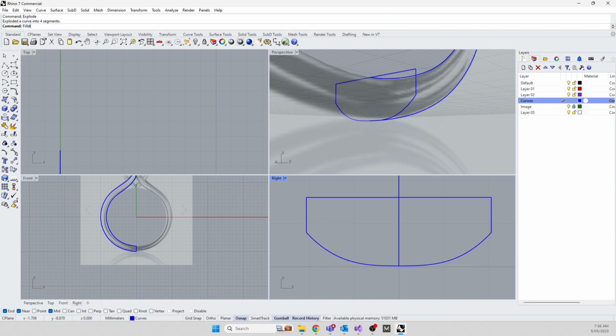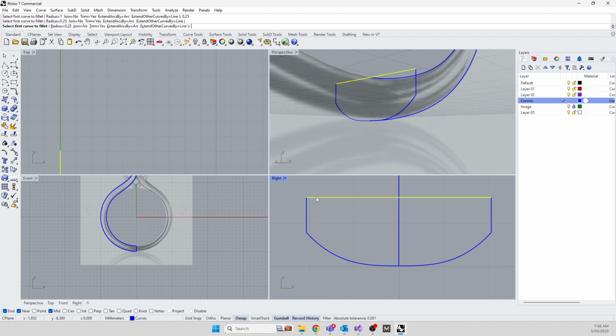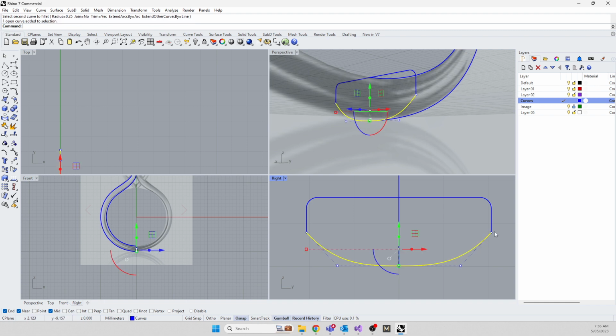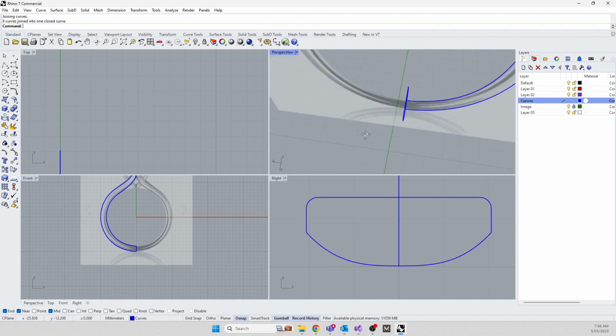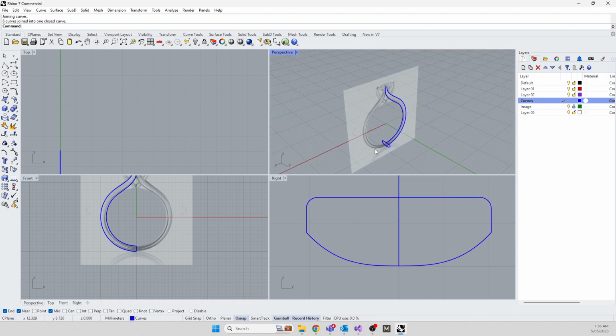And this time you want to do fillet with a radius of, I think, 0.25 is probably enough. From here and here. Right click to run the command again, here to here. If you wanted to radius this, I think 0.3 might look nice. You can either use your edit points to do that, or fillet, whichever way you want to go. It doesn't really matter. Now I'm going to grab all of these together and join them again.